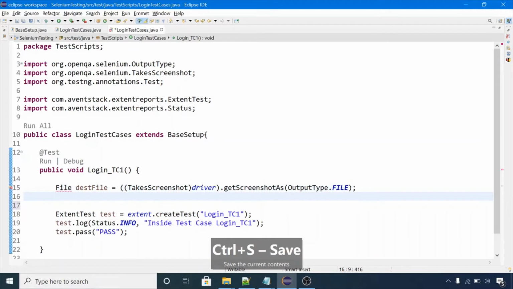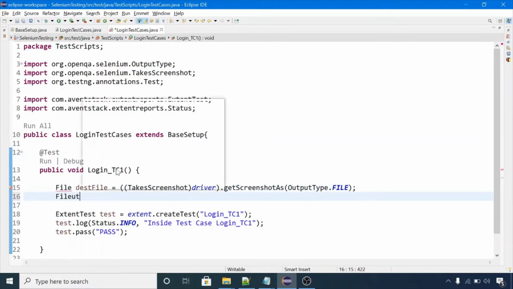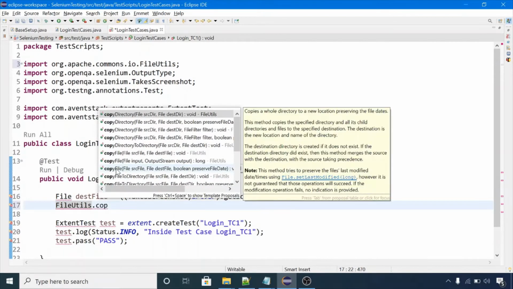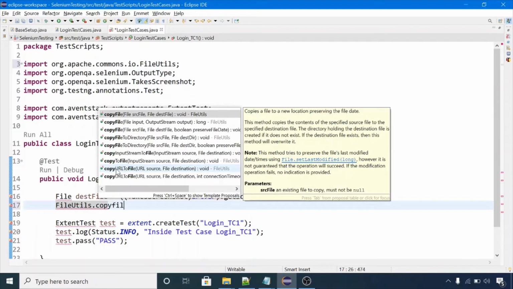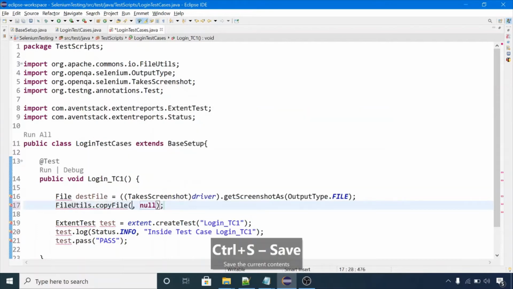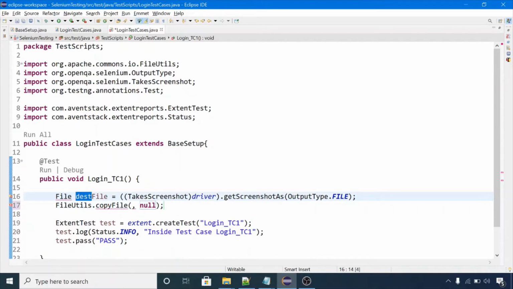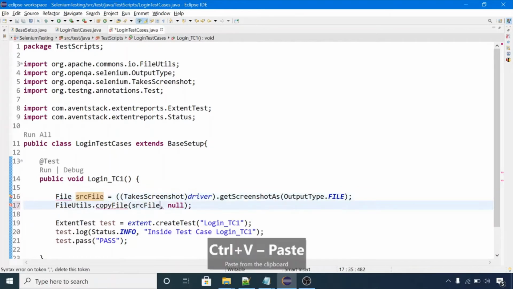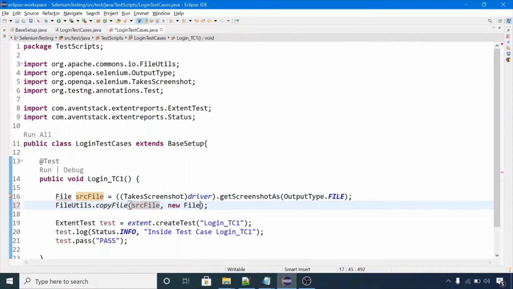Now we have to save this file to our local machine. So we will use FileUtils.copyFile. Source file is this one, our source file, and destination file is we need to create one file here, a new file. I will name it as one.png.